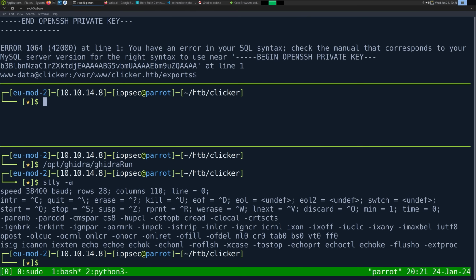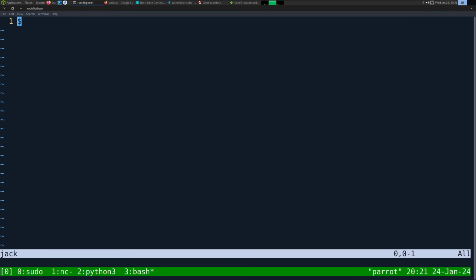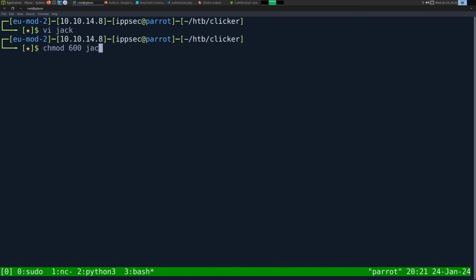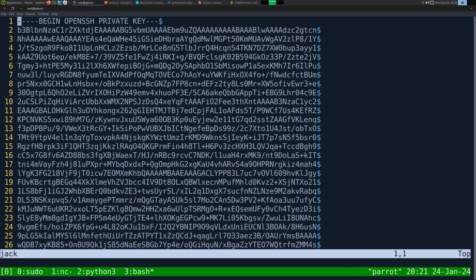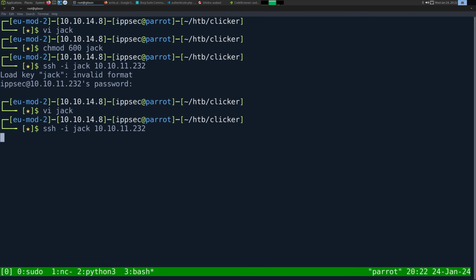Okay. I'll call it jack. Paste it in. chmod 600 jack. 10.11.232. Invalid key format. Okay. You do 5 dashes before and after this. So for some reason, the format was just broken there. It's odd that those dashes actually matter.